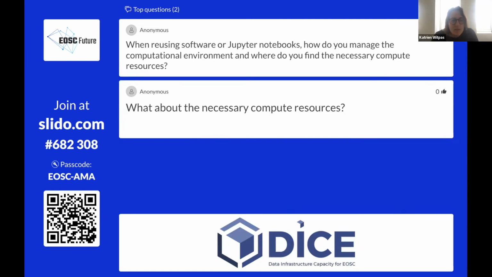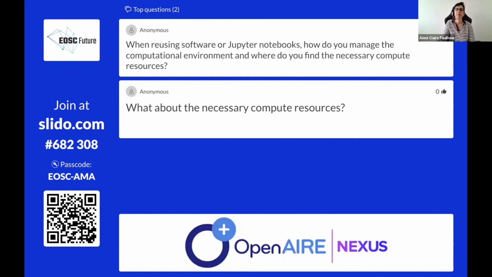Someone is saying, what about the necessary compute resources? I think that's a follow-up question. Okay, that's a very good question, because that's a bit critical. So the computing resources now in the EGI notebook are predefined before you start the Jupyter notebook. So you can select like the flavor, and it means it has been pre-configured. I don't know if anyone else, like Raoul or someone else, would add something about it, but for now, this is not very customizable, and this is critical for us.